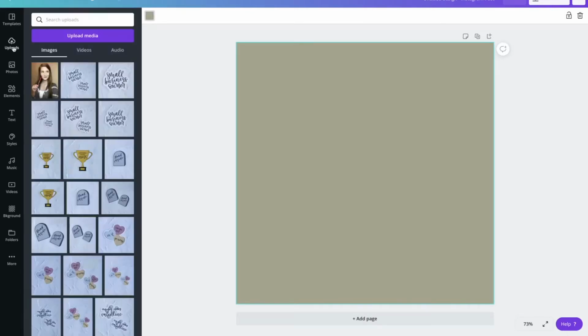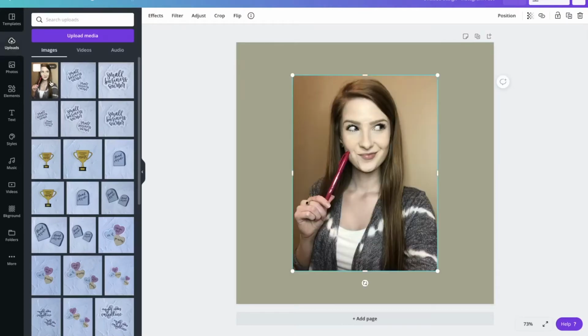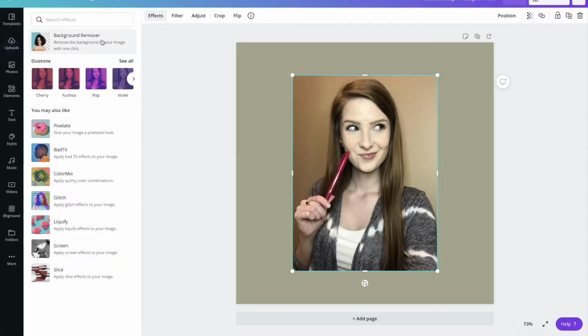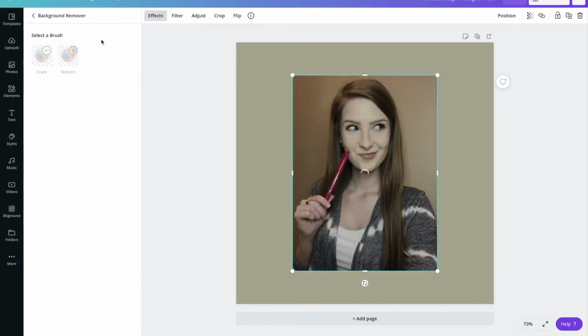Step number two is I'm going to go to my uploads and I've already uploaded the picture that I would like to remove the background from for this video. After I have the photo in the graphic and it's still selected, I'm going to go to the effects tab and hit background remover. Once I click it, Canva is going to work its magic, and there we go.